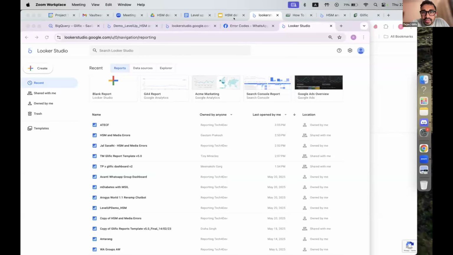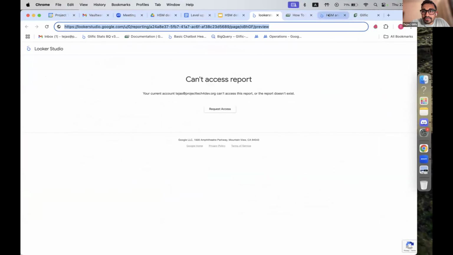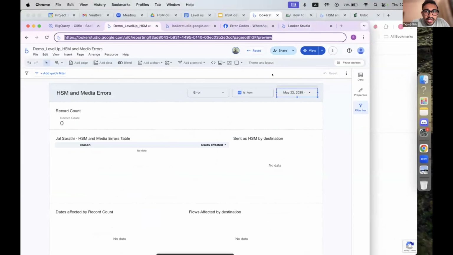I'll just quickly share one last thing, and then we can do the closing poll, which is important for us. Can you see my entire screen? Can you see the demo level up dashboard that I'd created?